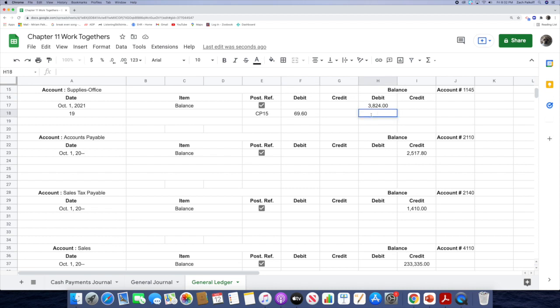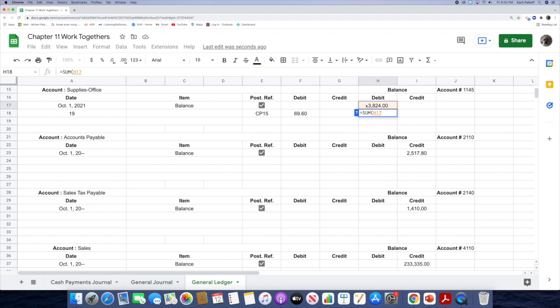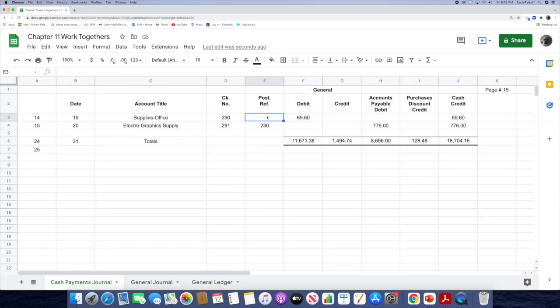So we're going to type in equals sum, take the $3,824 and add it to the $69.60. And that will give us $3,893.60, which is the new balance in the supplies-office account. And if we come back over to the cash payments journal, we're going to put in the account number, which is 1145, in the post reference column.